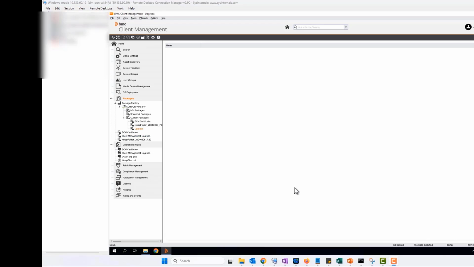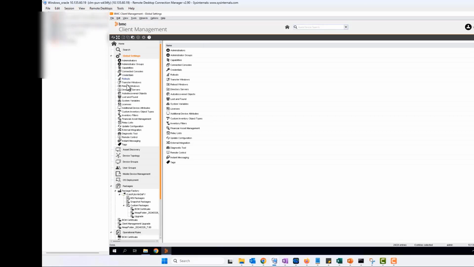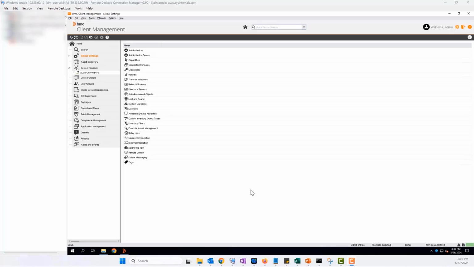Now you could proceed to the global settings and lost and found folder and check if there are any clients or operational rules that are populating here. If yes, then you may want to get rid of them before you could proceed with an upgrade. As we do not see anything, we are good to proceed with the upgrade process. So we will start with the upgrade process of the master server.